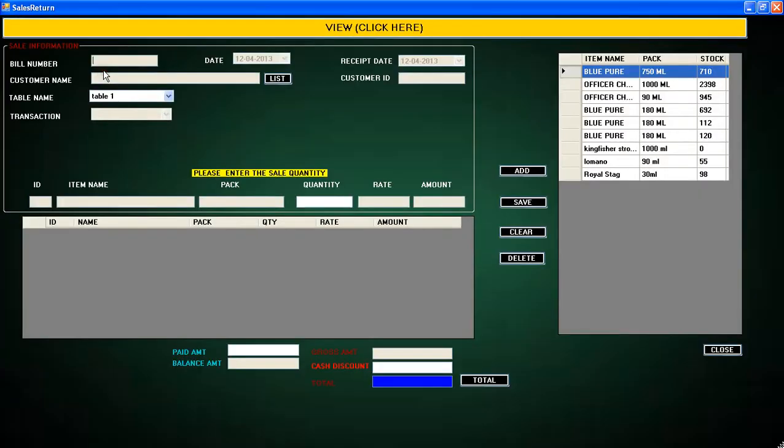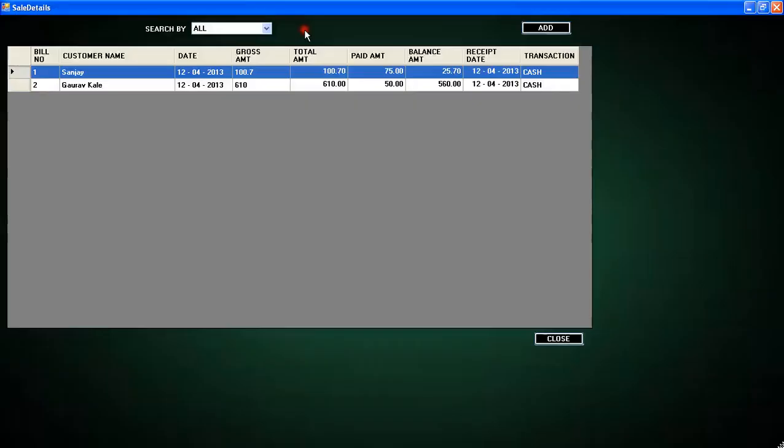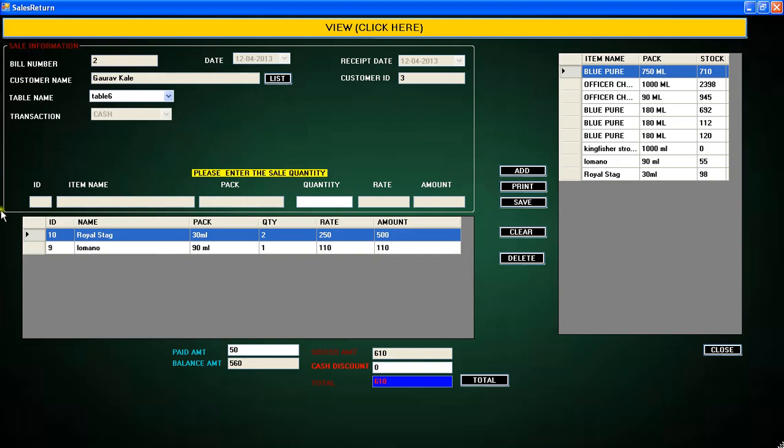Next form is sell return form. From this view option, you can see all the bills. So if customer want to return some item, this can be done through here.